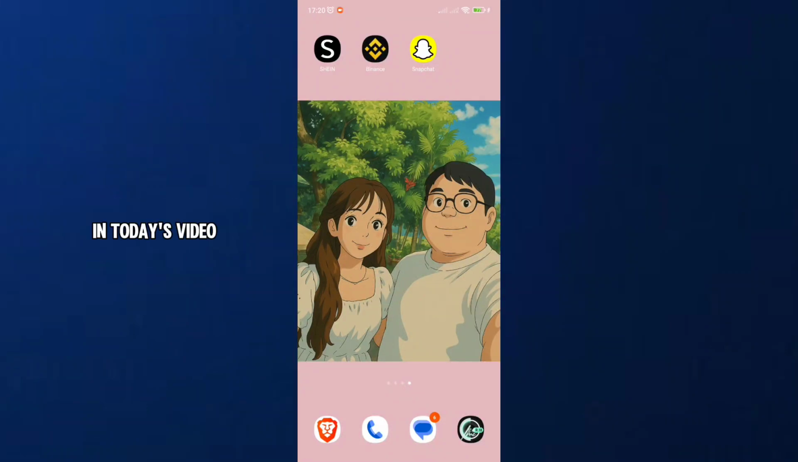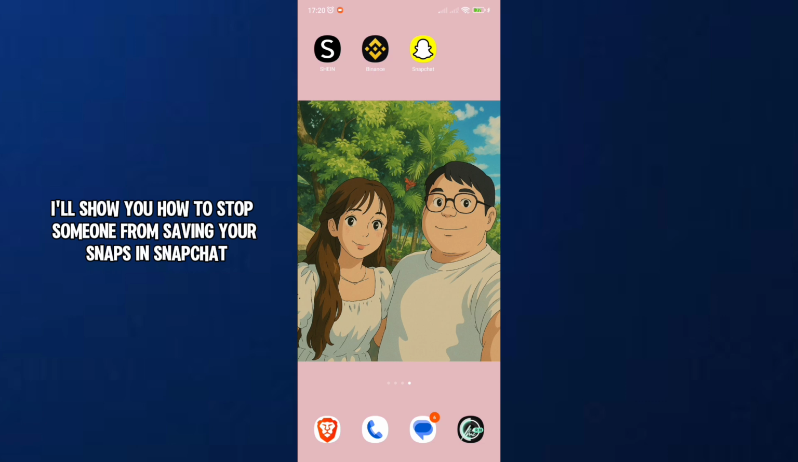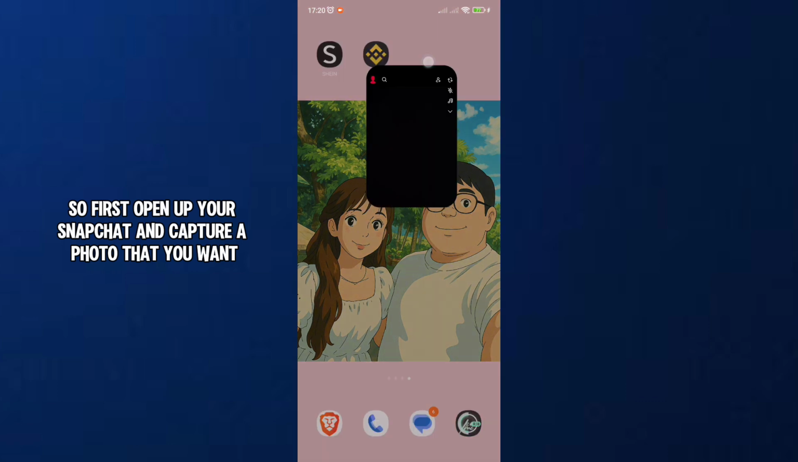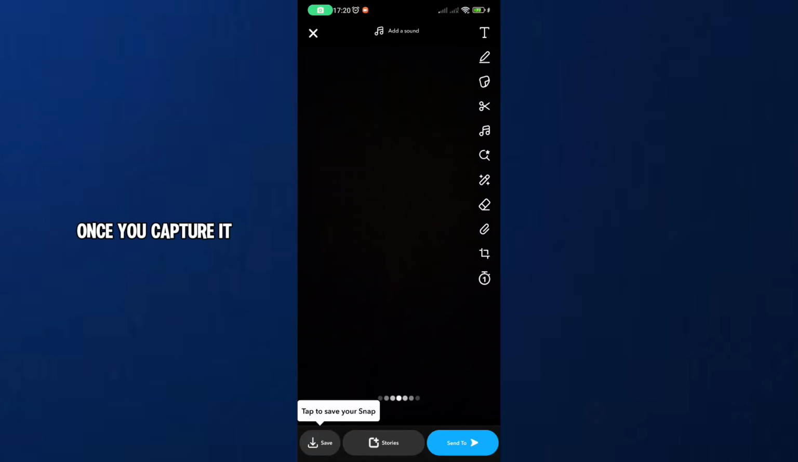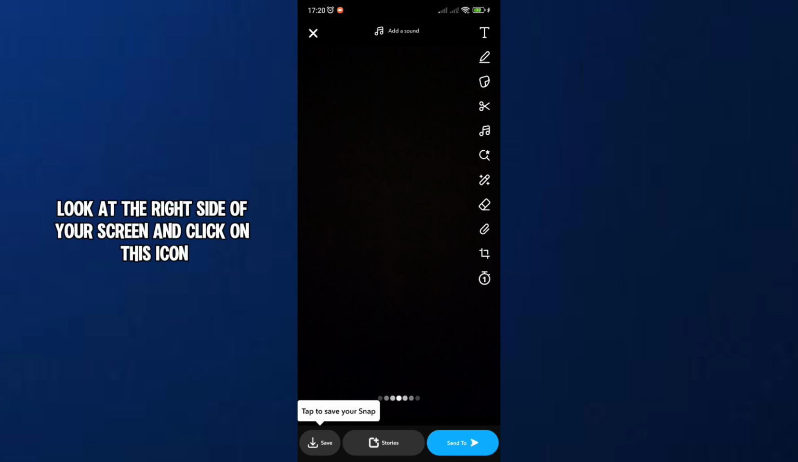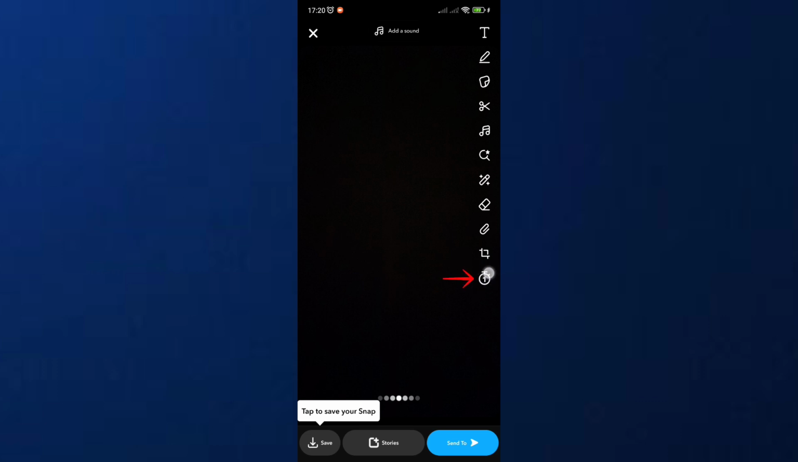In today's video, I'll show you how to stop someone from saving your snaps in Snapchat. So first, open up your Snapchat and capture a photo that you want. Once you capture it, look at the right side of your screen and click on this icon.